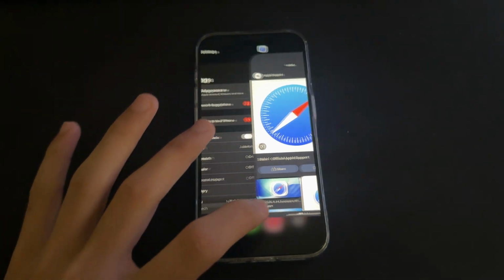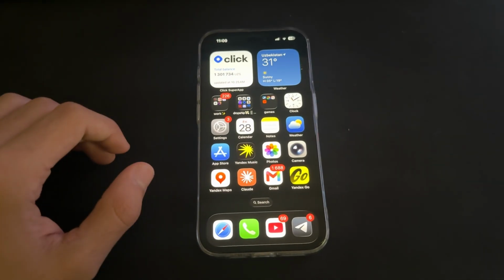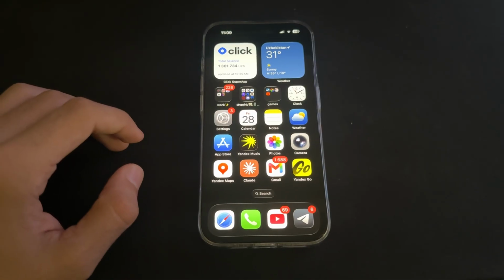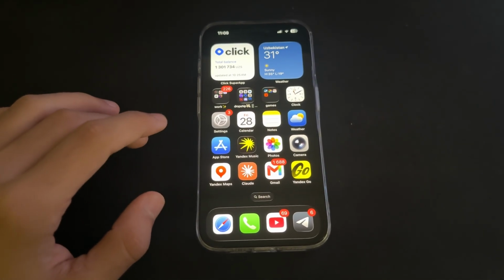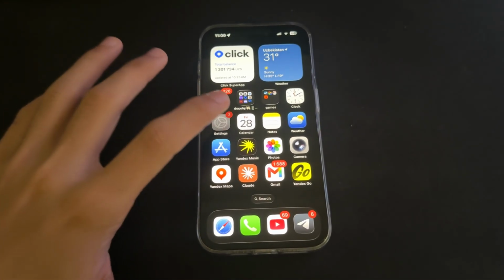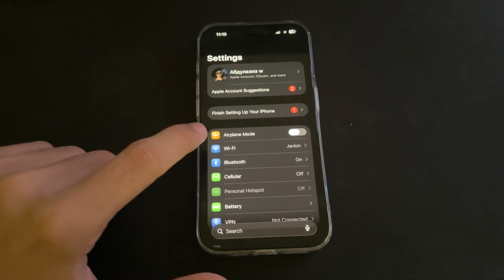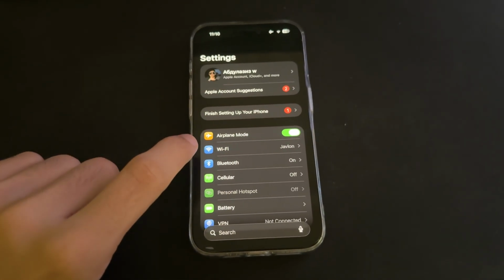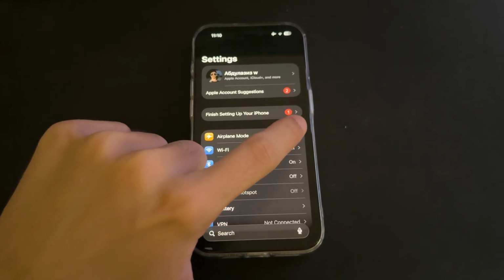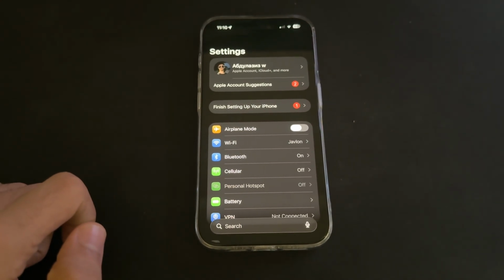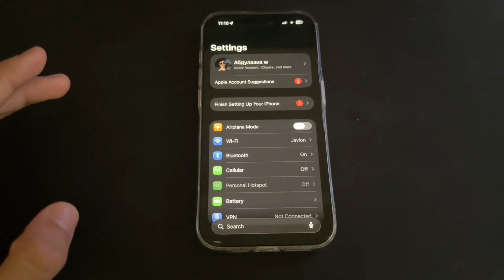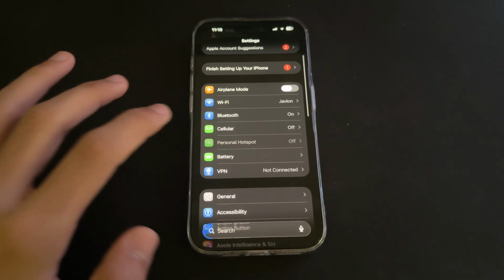First, completely close the Safari app. Swipe up from the bottom of the screen, find Safari in the app switcher, and swipe it away. Next, open the Settings app. Turn airplane mode on for a few seconds. Then turn airplane mode back off. This refreshes your Wi-Fi and cellular connection in case the problem is related to your internet connection.